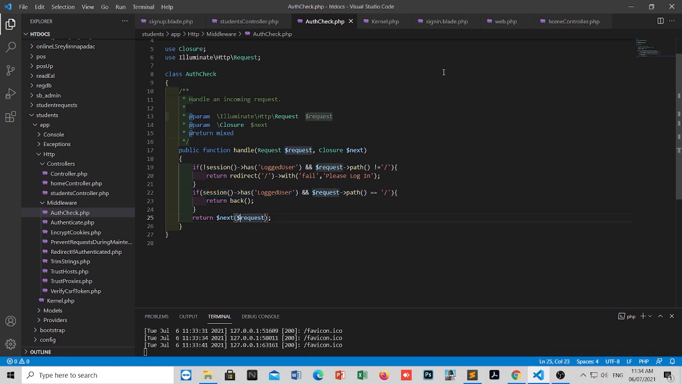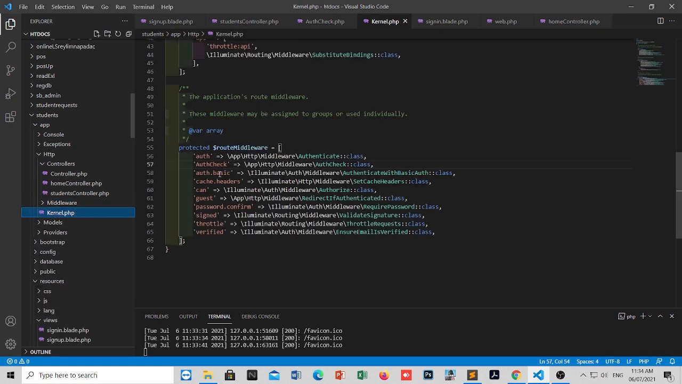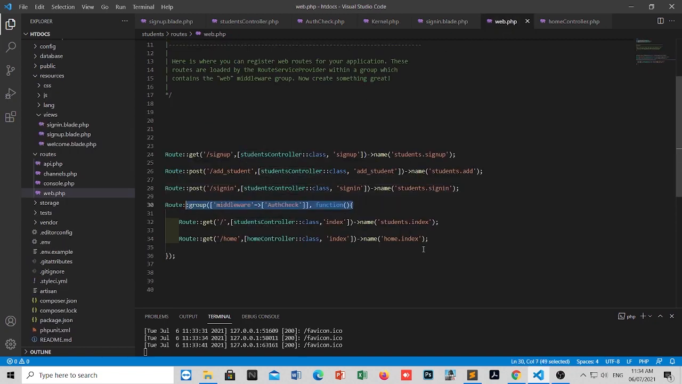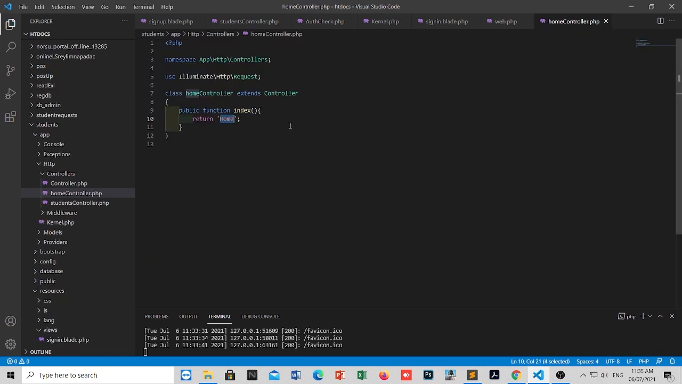Okay? So this will be, and then in our kernel, just under the middleware, atong butang si auth check. And then after that, gamata diri og route group and si sign in og si home atong gisulod sa route group so that the auth check will take effect. Okay? So kana.